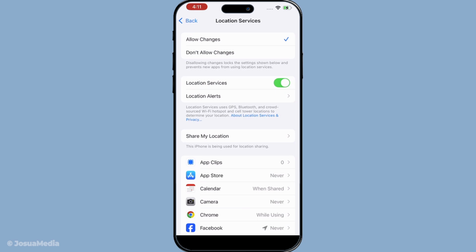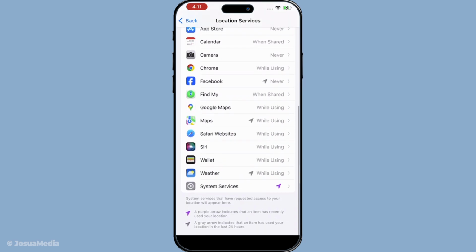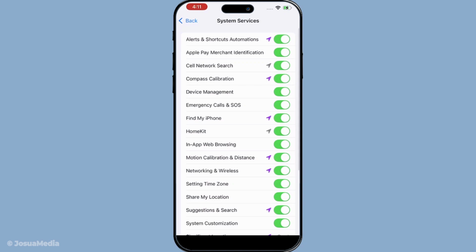The next step is to scroll all the way down to the bottom and tap on System Services. So at this point I'm scrolling down through the list until I reach the bottom, and once I see System Services, I'm tapping it. Alright, now we're on the System Services screen. This page has a bunch of system level location options, each with its own toggle.